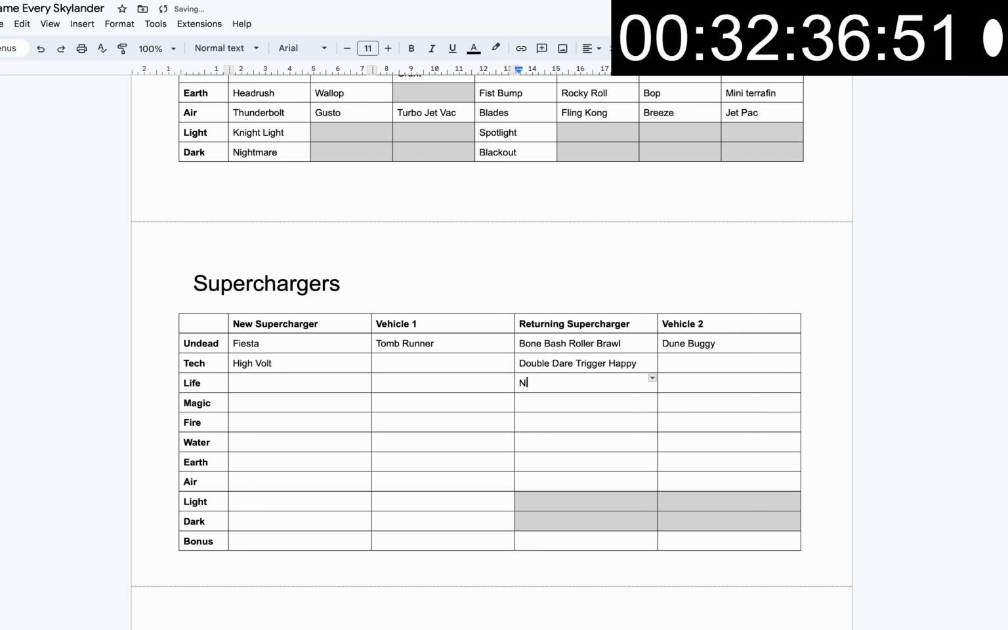Life, this one is something Super Shot Stealth Elf, I think. And the new one is Thrillipede. The new one was Splat. And the returning one was Pop Fizz. Is it Big Bubble Pop Fizz? I think it's Big Bubble.